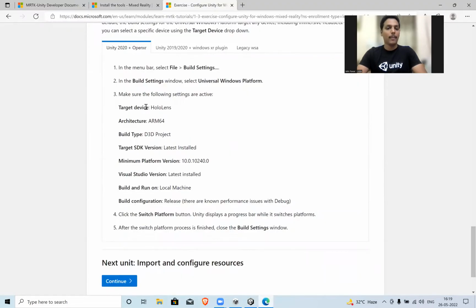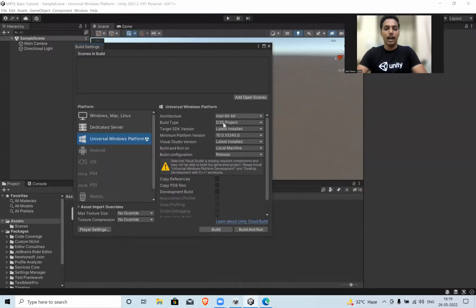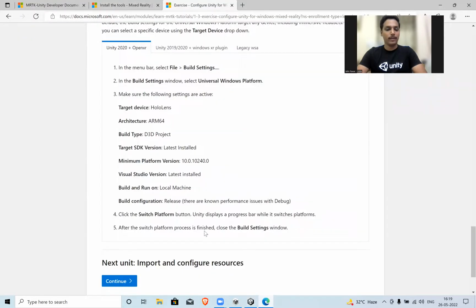Okay, let's go back and check here. It says target device should be HoloLens. It's okay, we don't have that because it's not connected as of now. Then ARM64, D3D, this latest, local machine, release. Yep, that is what we have here. Okay, so now we can move ahead with the tutorial.